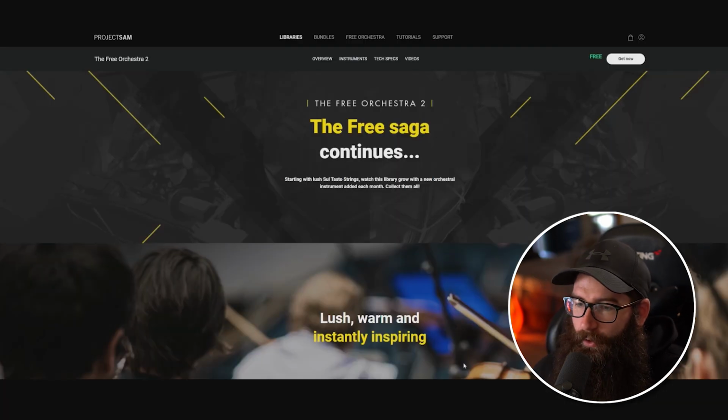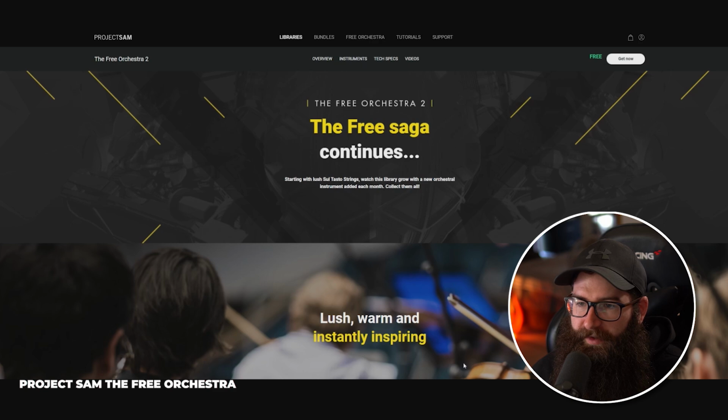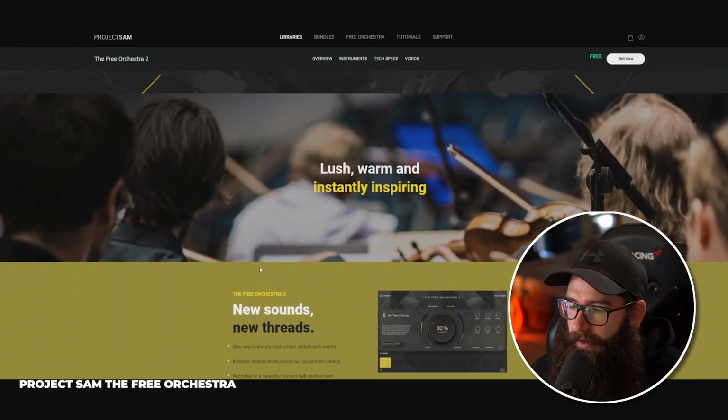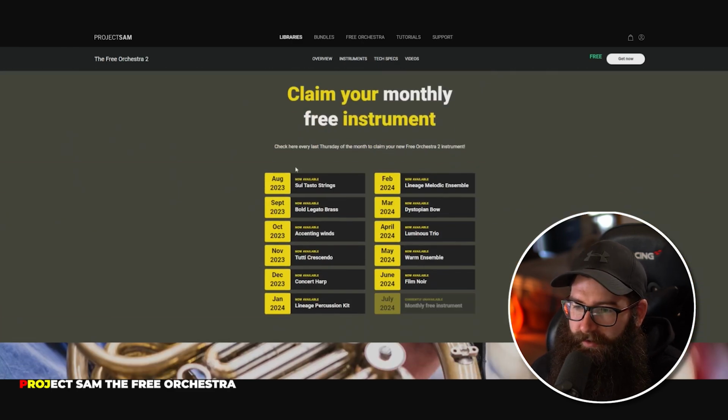So the next one is still orchestration stuff as well. It's by Project Sam. They have the free orchestra series. So they had the first one that they released. They've also got the free orchestra 2. So I've got the second one. You can get the first one still, I believe, but I've got the second one here. And they just come out over the months here.